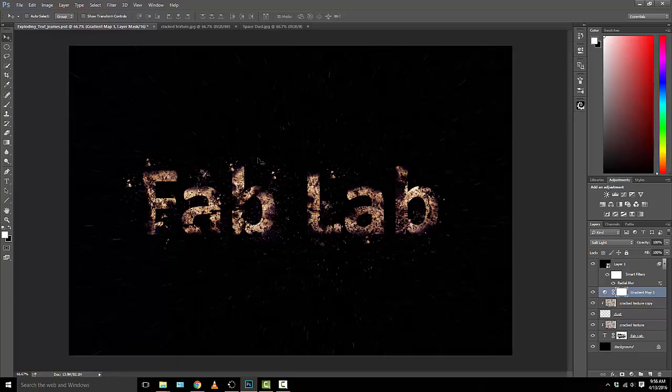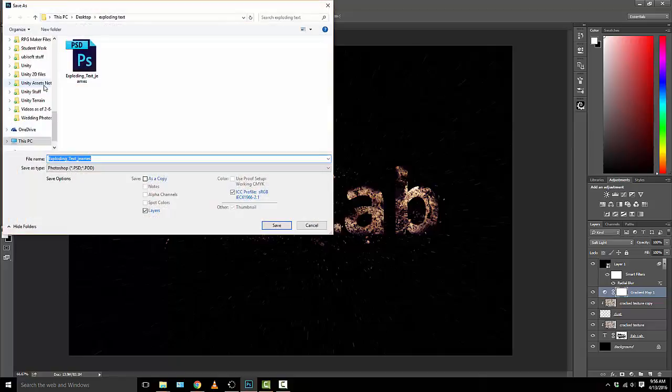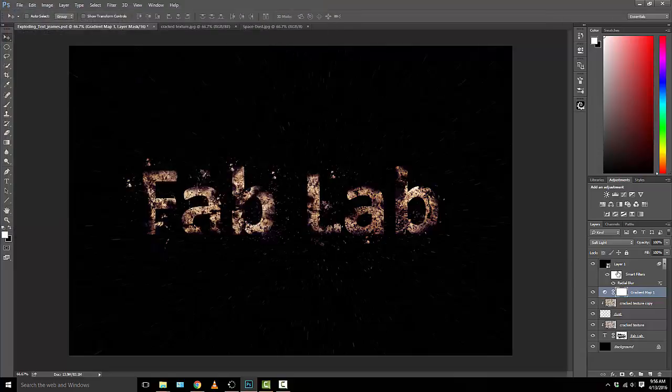So now that I've created my exploding text, I'm going to go ahead and save as. It would be a really good idea to save it as a Photoshop file first, this .psd file. What that does is it preserves all of this layer information, everything, and it could be reopened inside of Photoshop and worked on.